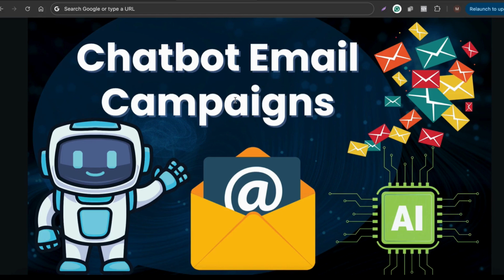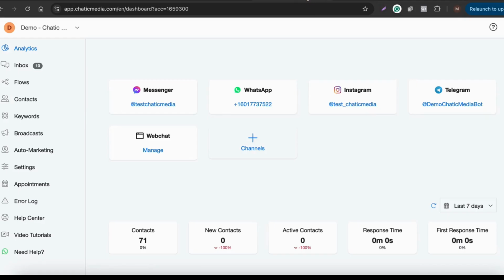Let's see how to send email campaigns to your chatbot contacts. So here I'm in a demo account, and these are the channels connected here. For example, if you collect an email from a user through the Instagram chatbot, then you have the capability to send any sort of email campaigns as well.